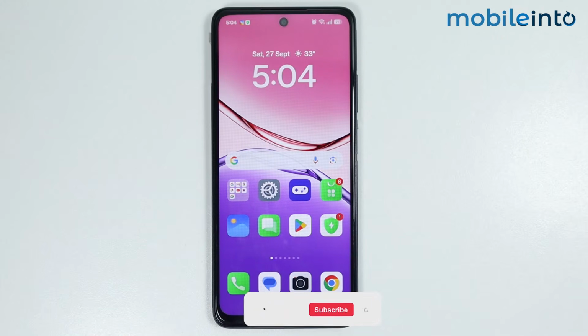Hey, what's up guys? So in this video, we will see how to block ads on any Oppo phone.